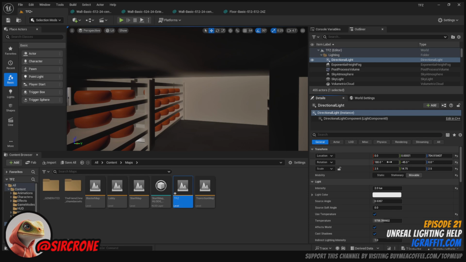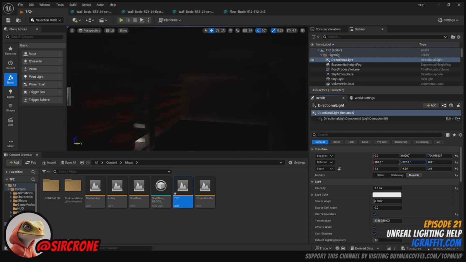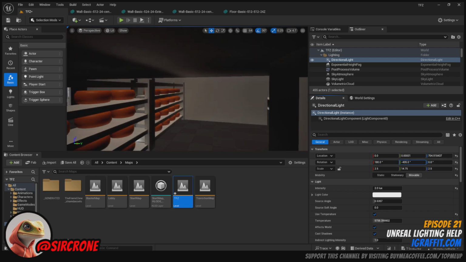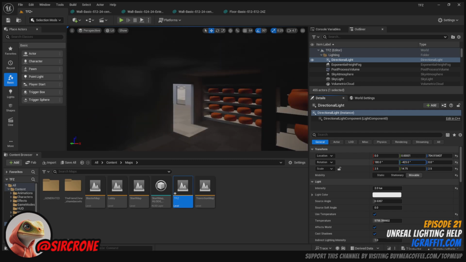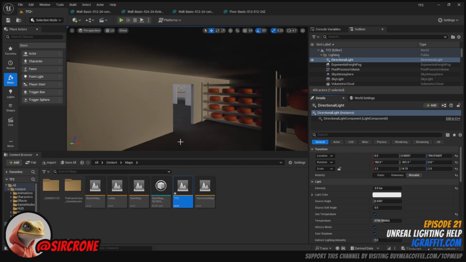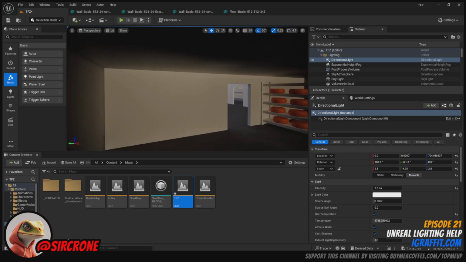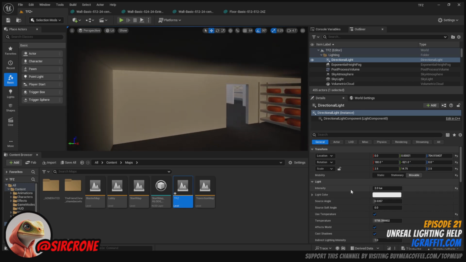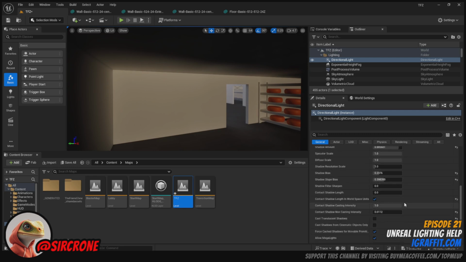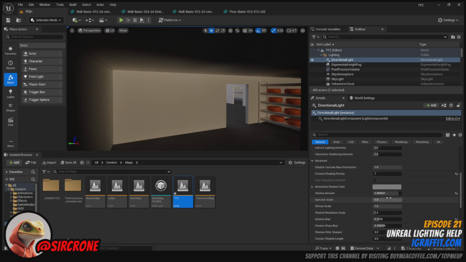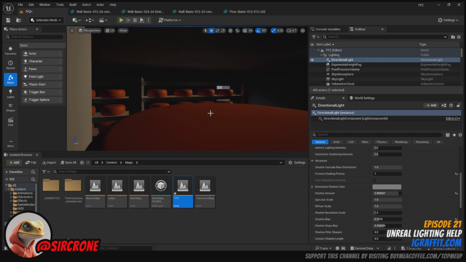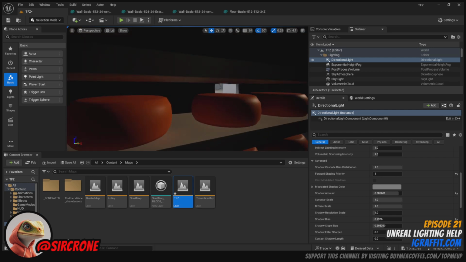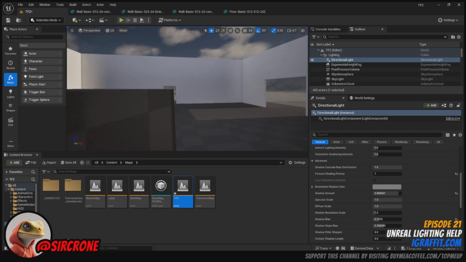rotate, let's try it on the Y. Yeah. So if I rotate this on the Y-axis, depending on the angle of the light, it changes what gets hit, right? Like, I don't understand how that's happening. It's still casting a shadow. It's just the shadow amount is not as strong. Shadow amount is 0.8. So that confuses the hell out of me. That's pretty much the main thing.